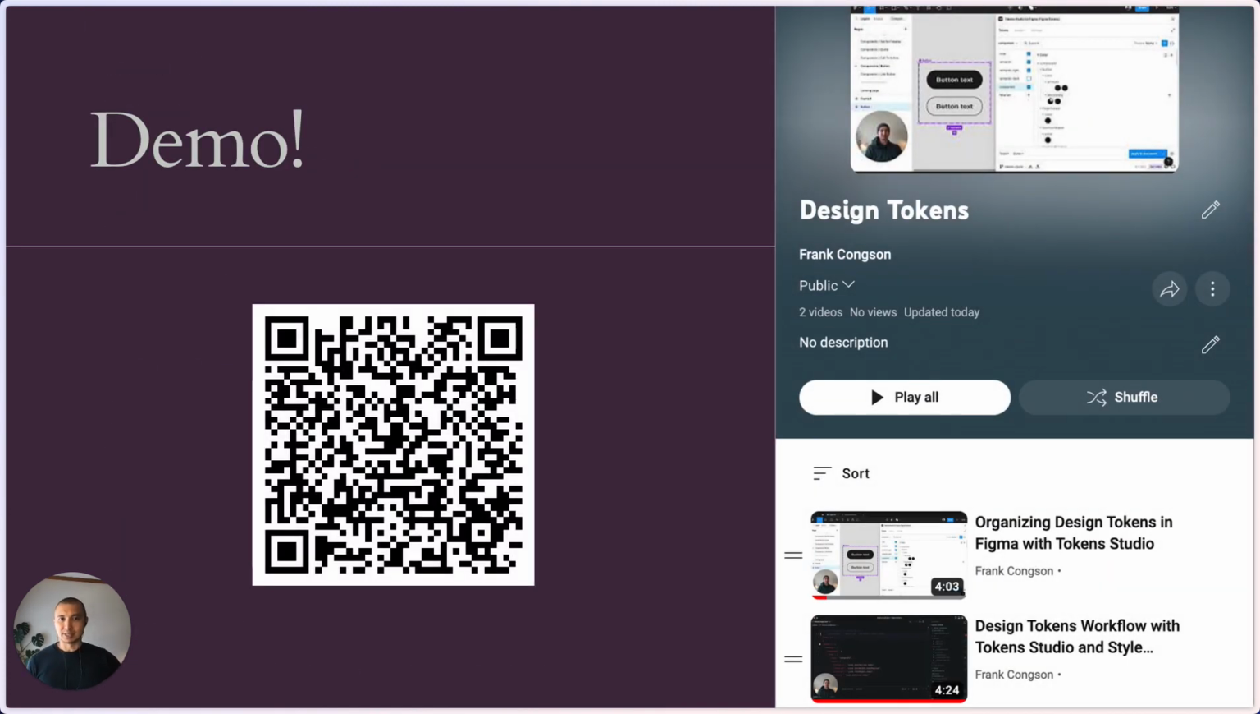We're almost at time, so I can't run you through a live demo, but you can point your cameras at that QR code, and it will take you to a YouTube playlist where I run through a complete design token workflow starting in Figma and making my way to code by way of Style Dictionary.